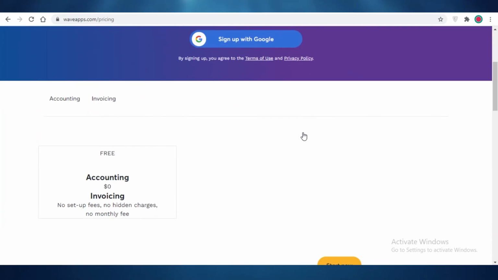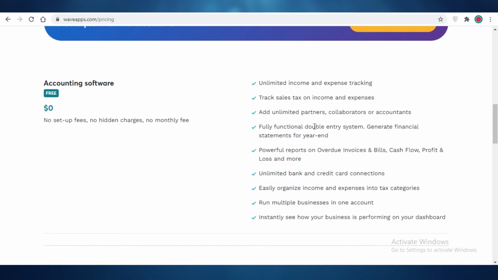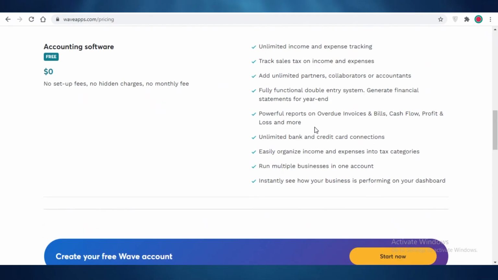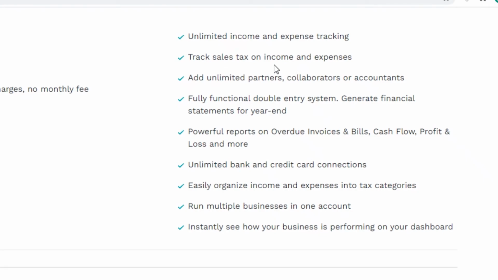Now let's move on to the pricing that you have on Wave accounting. So it's free. That's it. Wave accounting is absolutely free. It allows you unlimited income and expense tracking. It lets you track sales tax on income and expenses. It gives you unlimited partners, collaborators, or accountants.